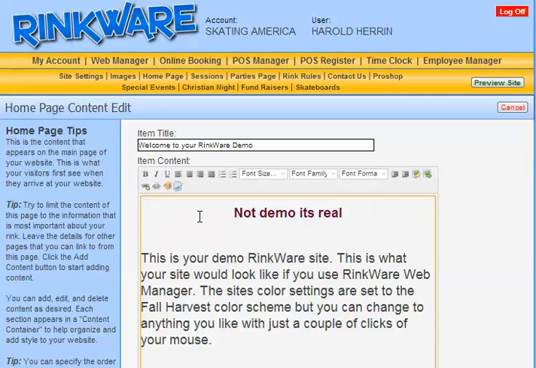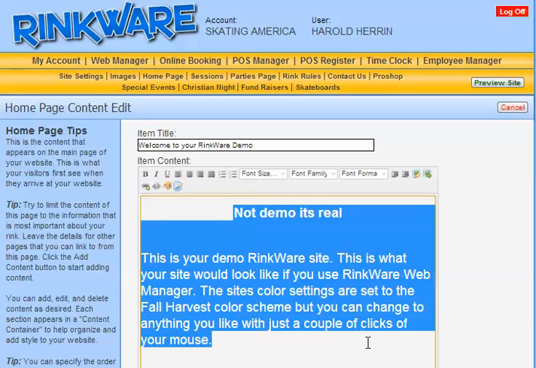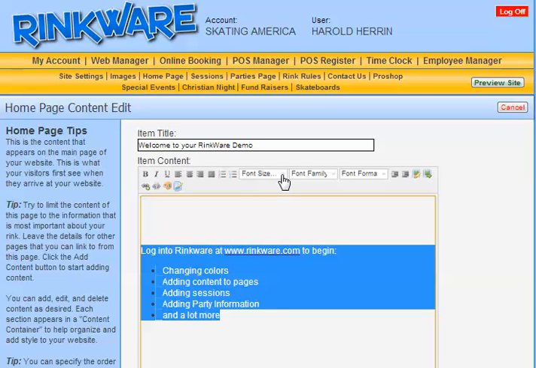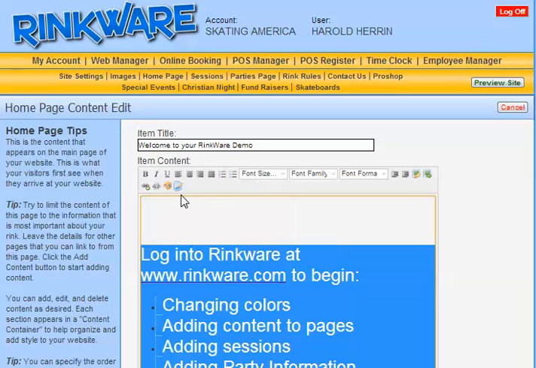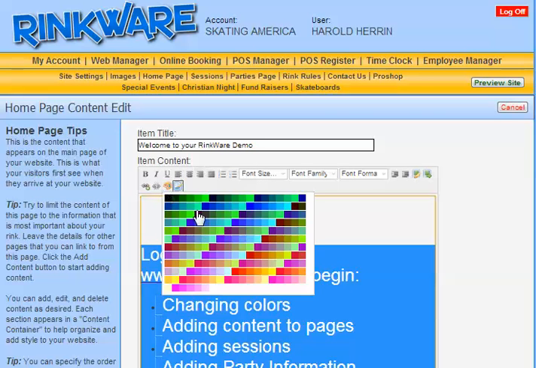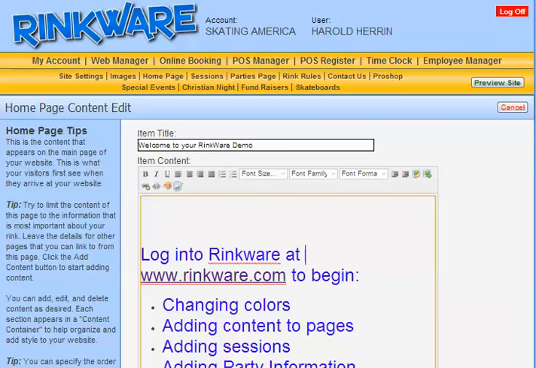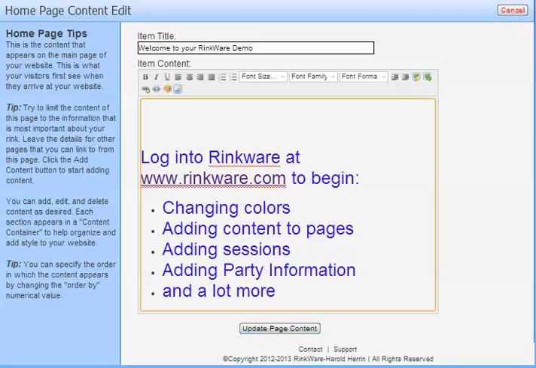Or if you want to change the font up and delete it all, whatever you want to do, you can change everything up and just make it your own. Change font sizes, font colors by choosing from the palettes again, and it's all done. And then simply when you're satisfied with the changes, just click update page content.